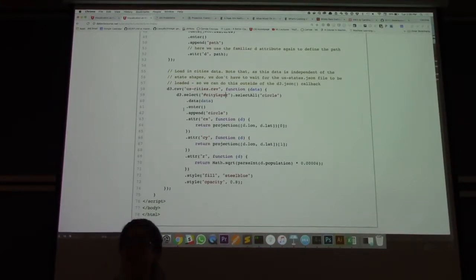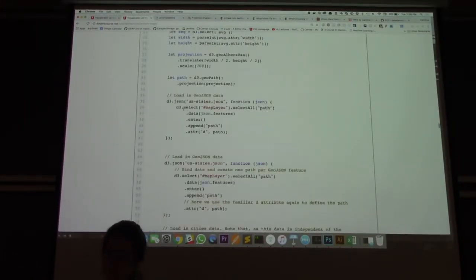If you want to color your states by a certain value, and that value is coming from another file, you need to make that call inside the call to the map layer, because the order of events is load in your map data, draw the map, color it. It can't happen outside of that order. In this case, we have circles, we have maps, we don't care what order it happens in, with the one exception of we want the circles to be on top of the map.